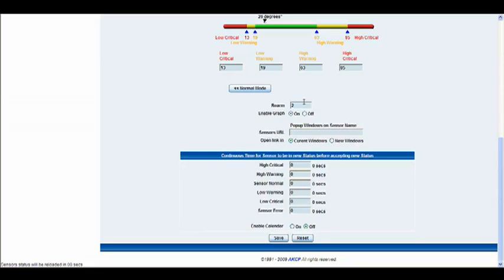We have the rearm value, we have our graphing options there. We also have the sensor's URL. Again, rather than actually inputting a website, that would actually be the URL of this sensor, so it'd be http://10.1.5.11, and that would actually then take you to the interface of that particular probe.